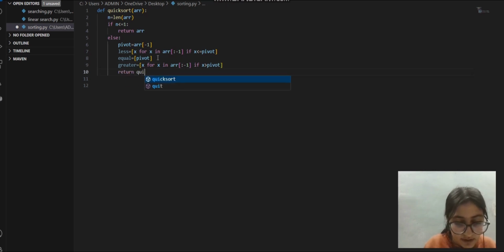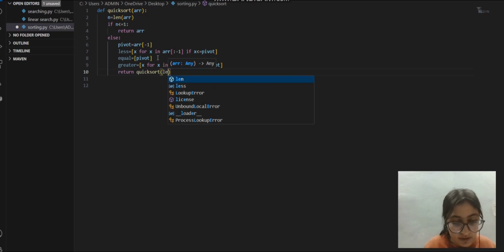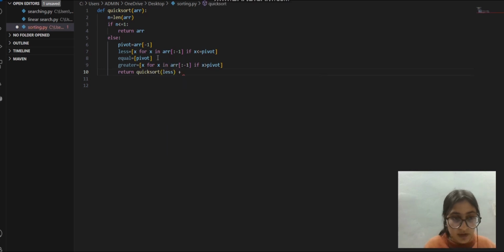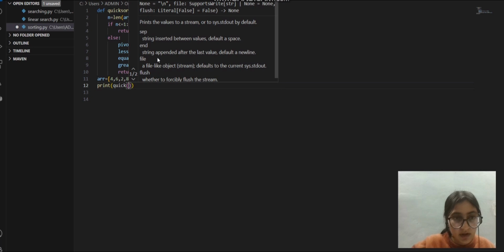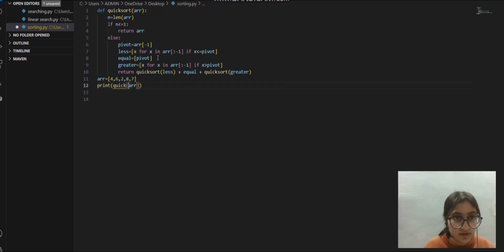At the end, we divided our array into three parts, and we will return all the three parts together so that our array is complete. Now let's take any array, for example, 4, 6, 2, 8, 7. Let's print our array with the quicksort implementation.